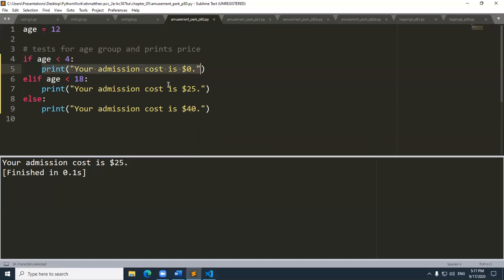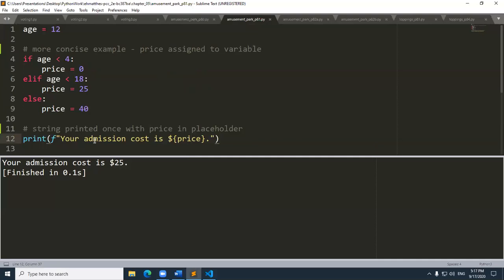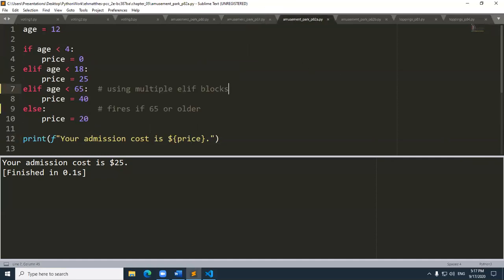Okay, so this is hopefully something that you'll be graduating from, using this kind of style to this kind of style. It's more efficient. It's easier to maintain. It's a sign of programming experience to do it the second way rather than the first way. Okay, let's go on to the next example here.